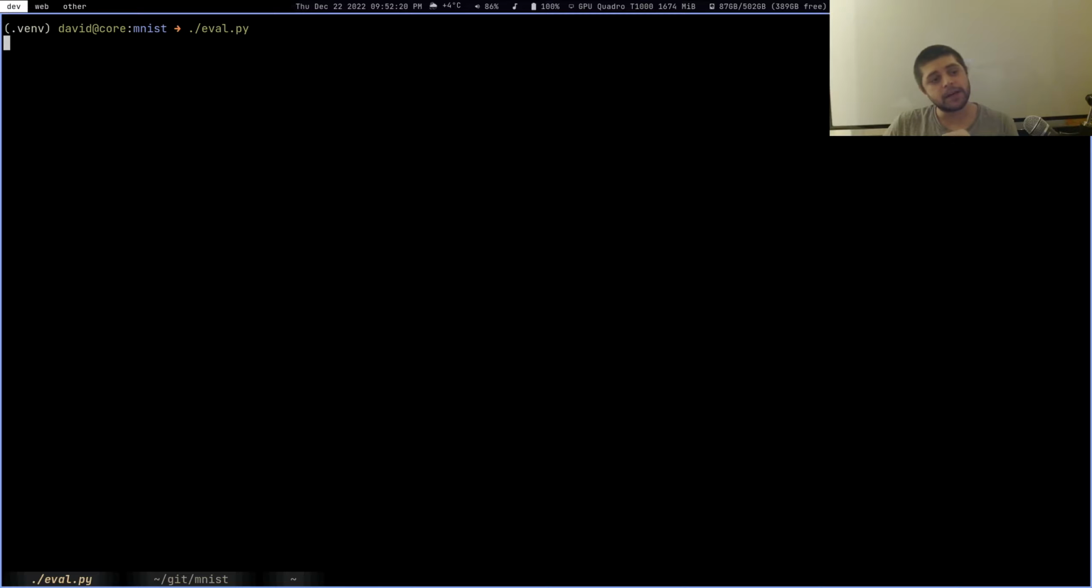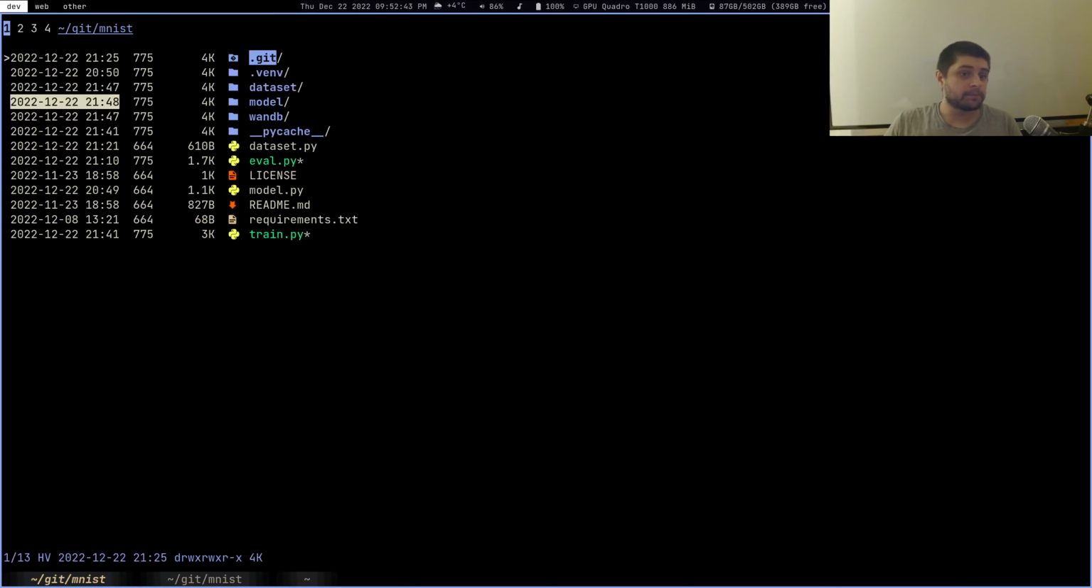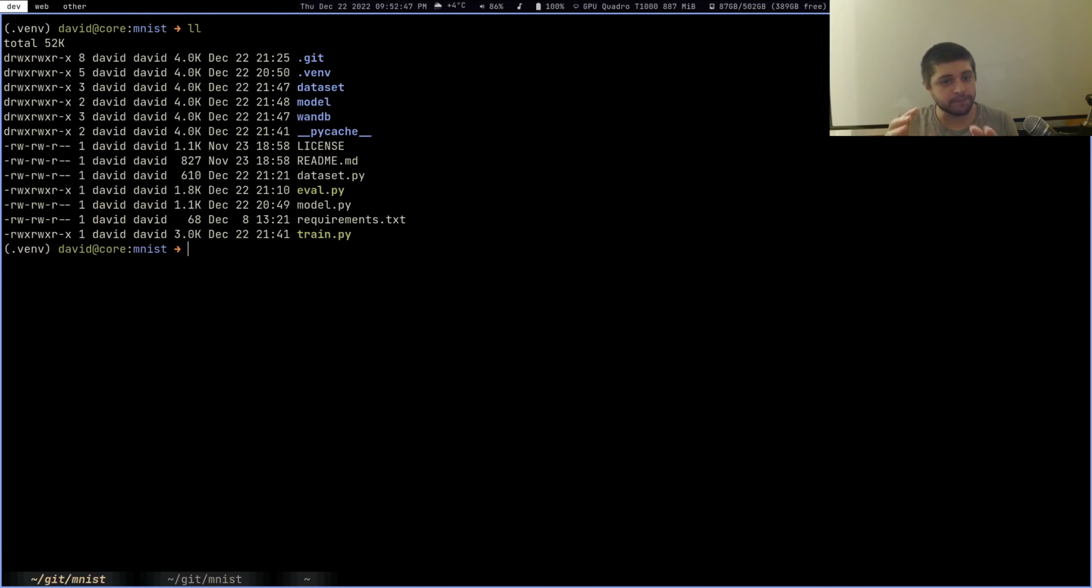Okay, let's see. Eval.py should be running. Okay, we have accuracy, precision, recall, and F-score. They're the same, but I believe this is a balanced data set. That's a part of the reason why that is the case. But pretty good result. 99.1% accuracy, precision, recall, F-score. Everything is good here. So yeah, that's basically set up for a simple kind of model, in this case MNIST.